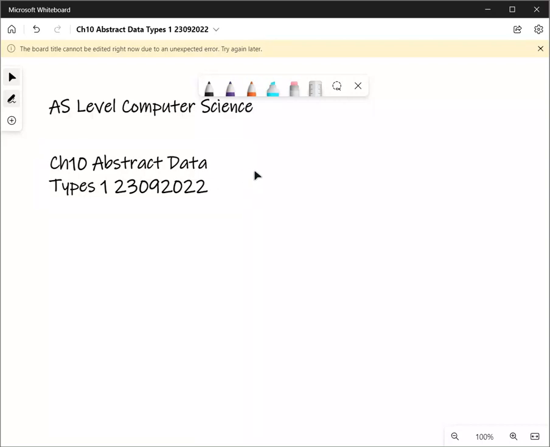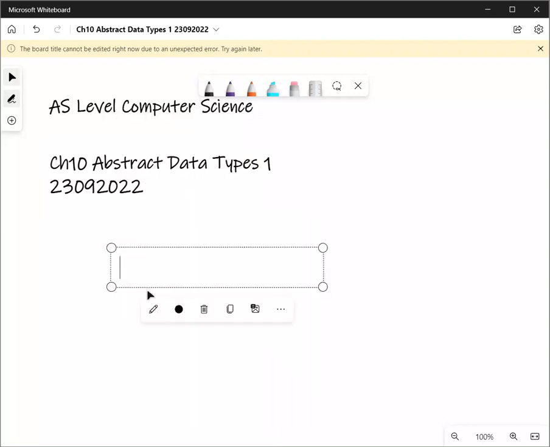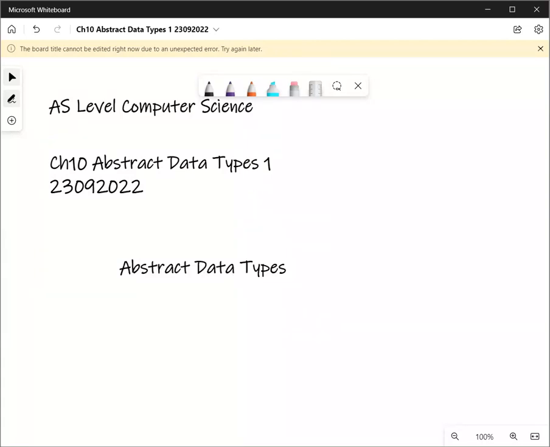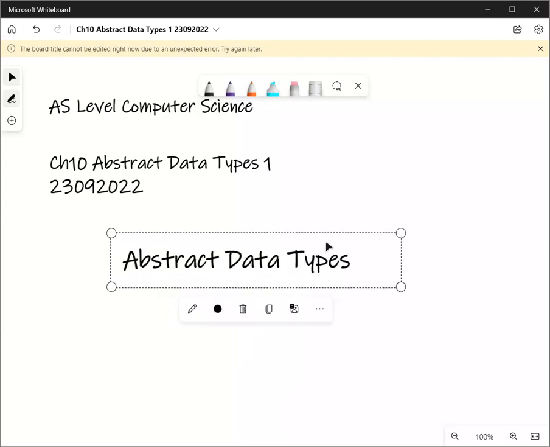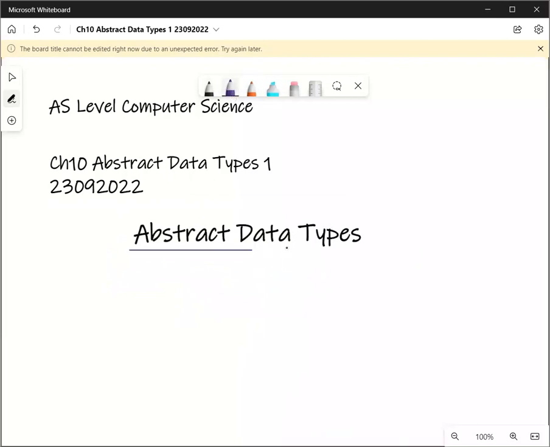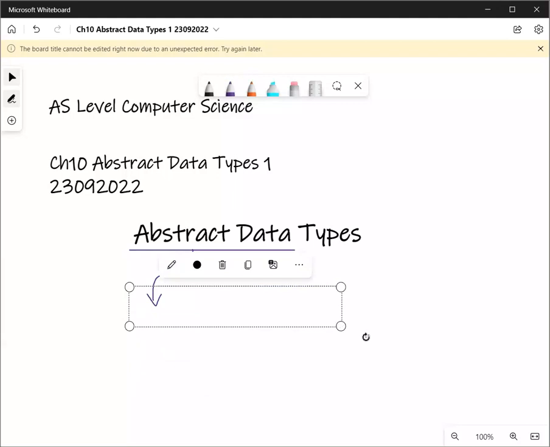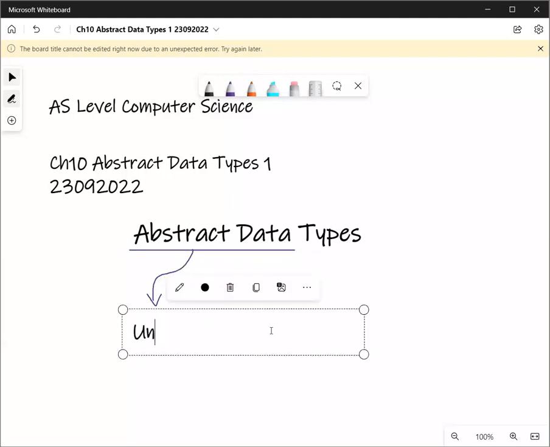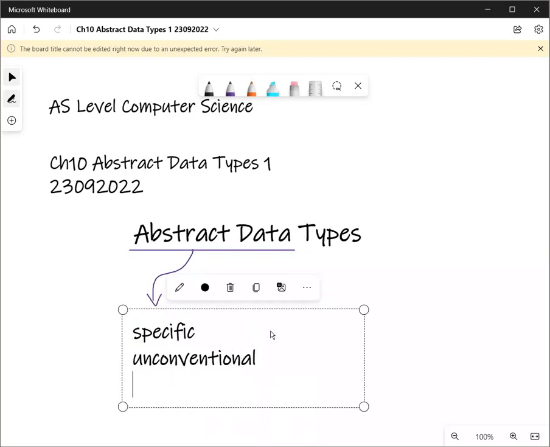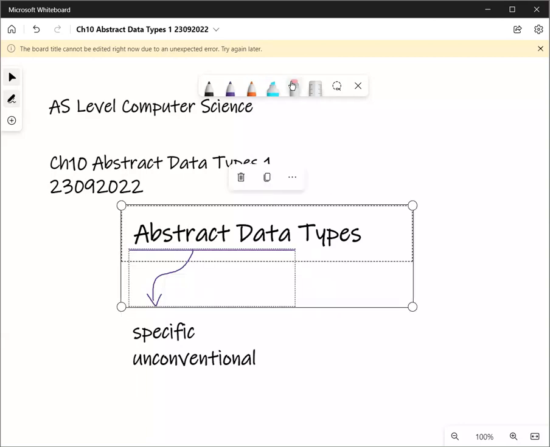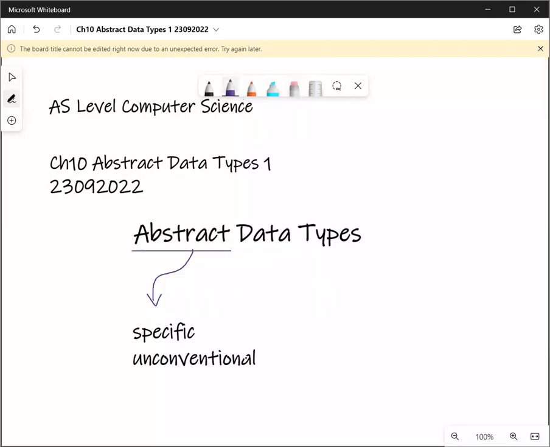Now, abstract data types first. What does abstract even mean? What is the meaning of this? Let's look at that. If you look at the word abstract, what it really means is something specific, unconventional. It's specific to a certain use. Now, there's no general purpose.